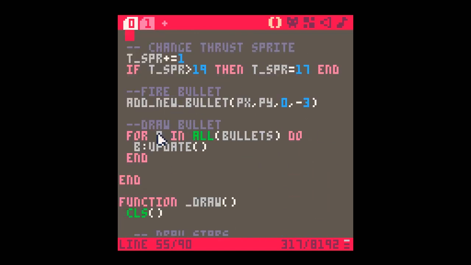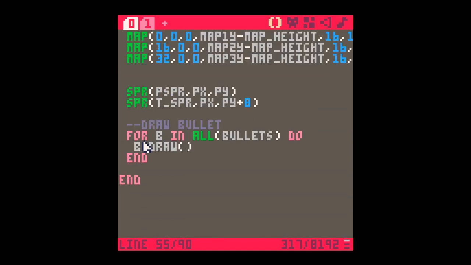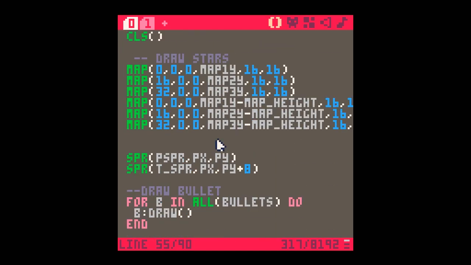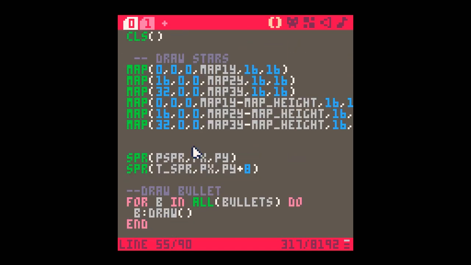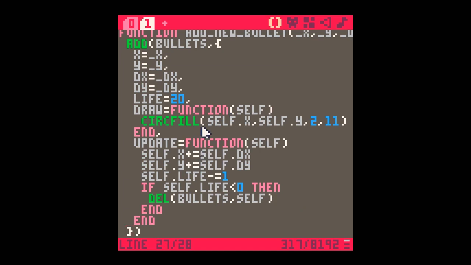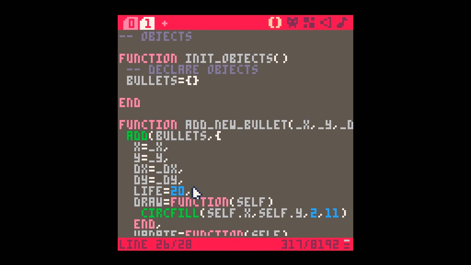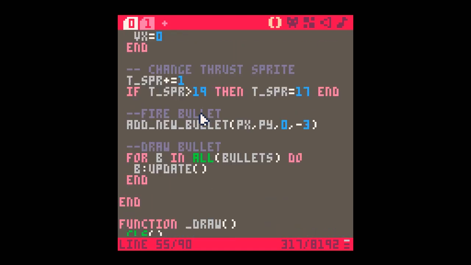So in update, for B in all bullets do B:update. That looks okay. And draw bullet, for B in all bullets. Oh, hang on. We got bullets, and yeah. For B in all bullets, B:draw. So that also should be okay. So if we have another look in here, this is definitely called draw, so there's no mistake there, and it's drawing a circle. And this is definitely called update, and we've got nothing there, so that's looking okay as well. So that should be working. Why is it not? There must be something.